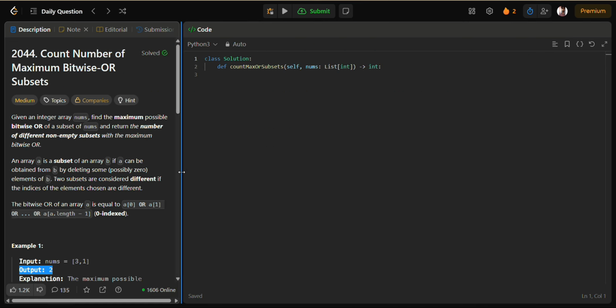The first thing we need to do is to figure out what the maximum possible OR value is. And that's simple, we just take the bitwise OR of every element in the array. This gives us the highest value that any subset can reach, no matter which elements we pick. Once we have this maximum value, we move on to exploring all possible subsets using a classic backtracking approach.